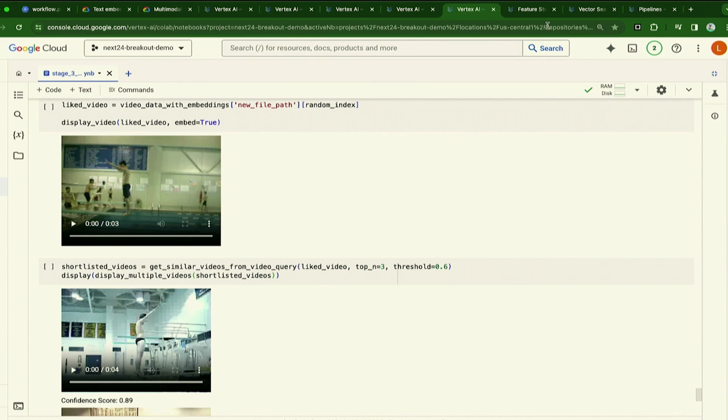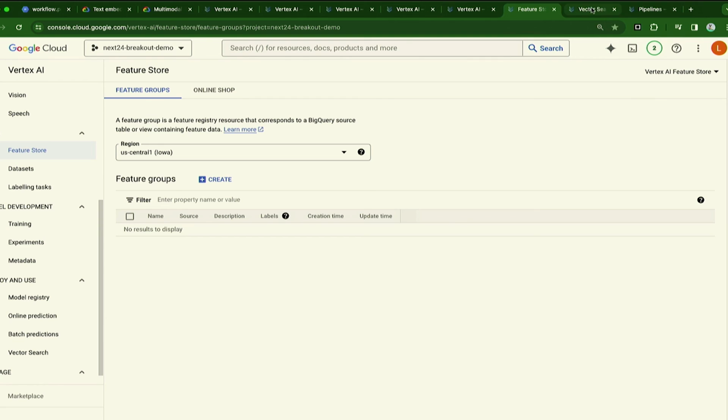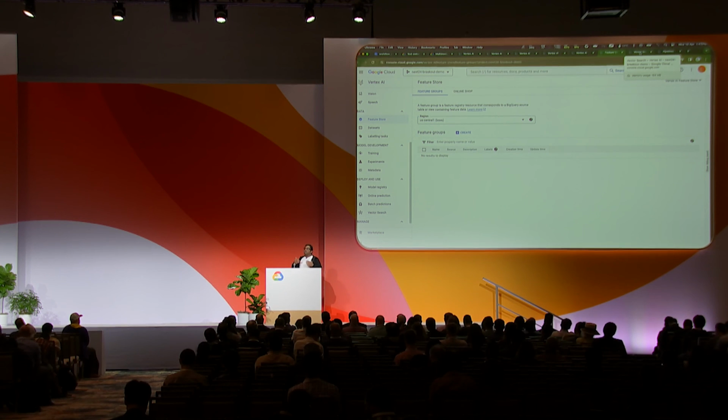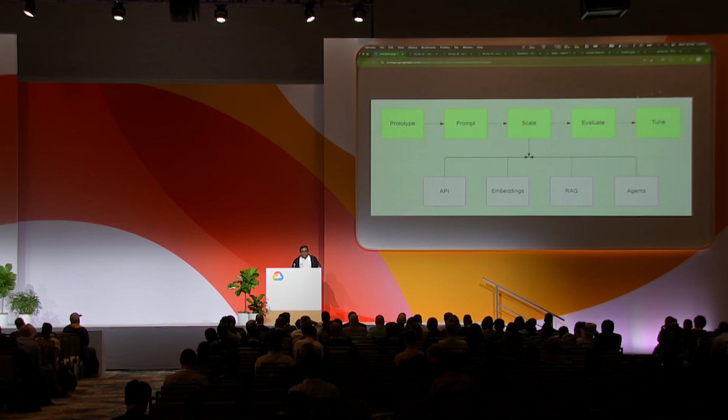Not only that, but you can also store these things. We have Feature Store and Vector Search, where you can store these to scale and then run this automatically multiple times using Vertex Pipelines, which means you don't have to do this one time. You can keep on getting these embeddings out of your data and then go ahead in that direction. The next part is RAG, which is retrieval augmented generation.